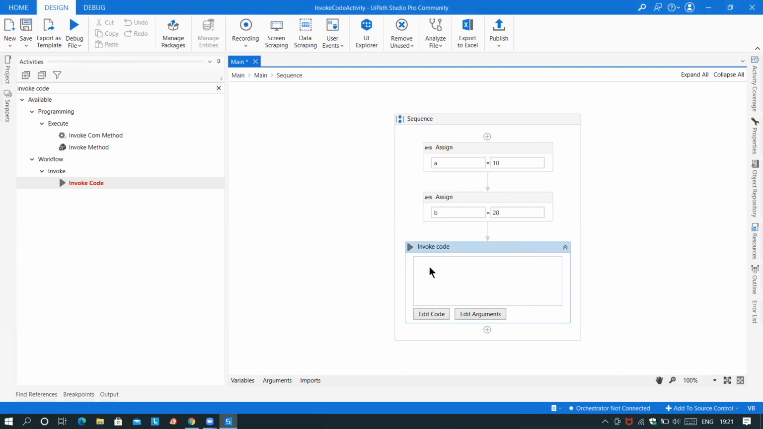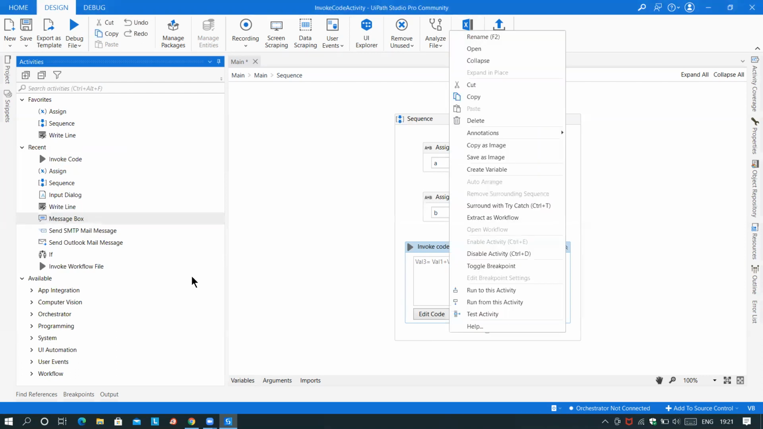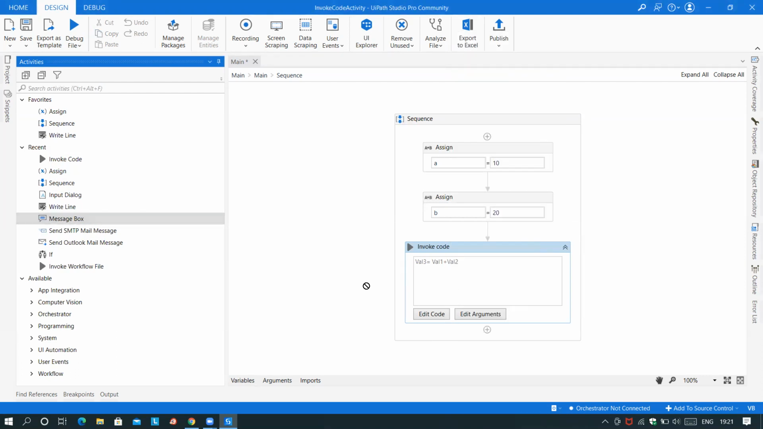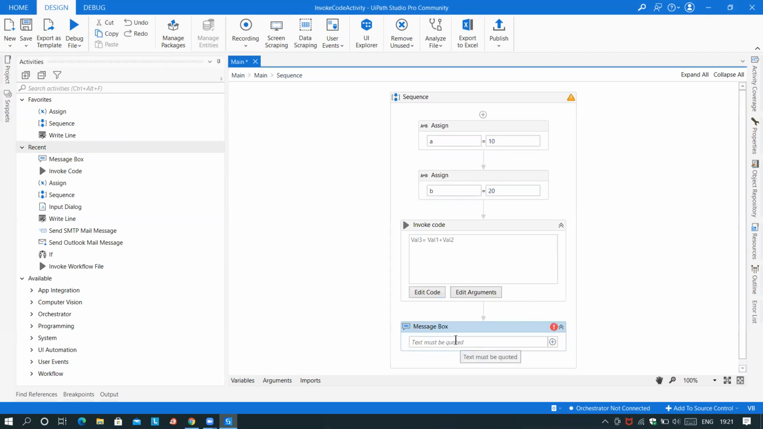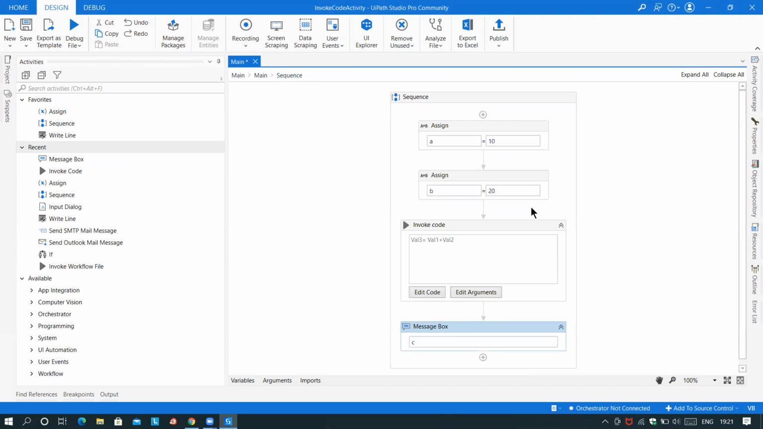Observe this. The code will be updated here in this Invoke Code: val3 is equal to val1 plus val2. Right now I will take one message box, drag and drop. The result is C. Observe this. Click on back. Right now click on debug. Observe this.